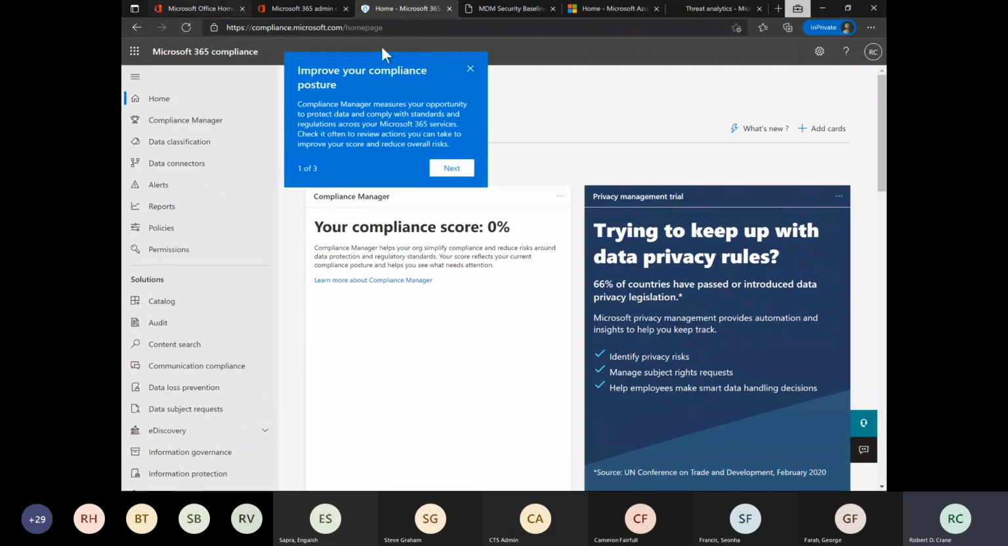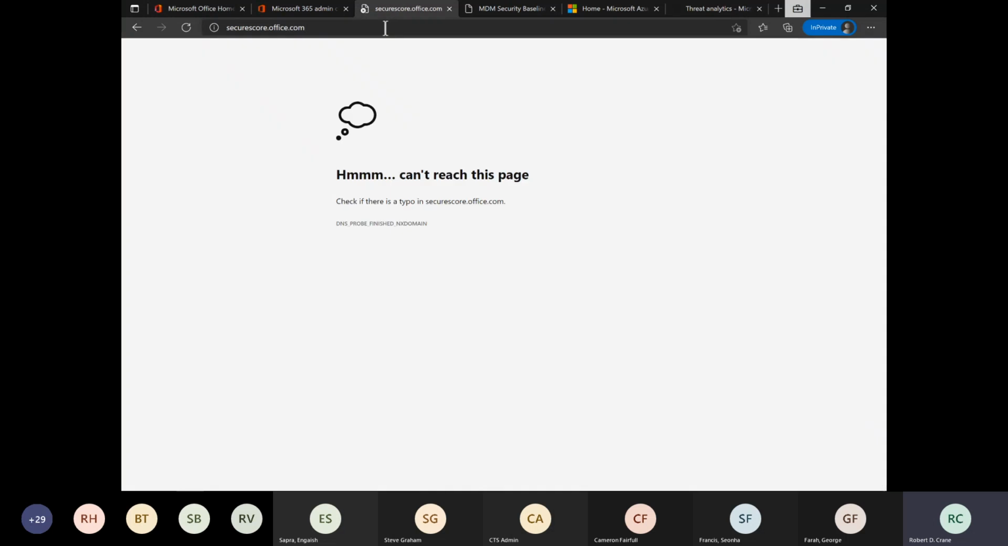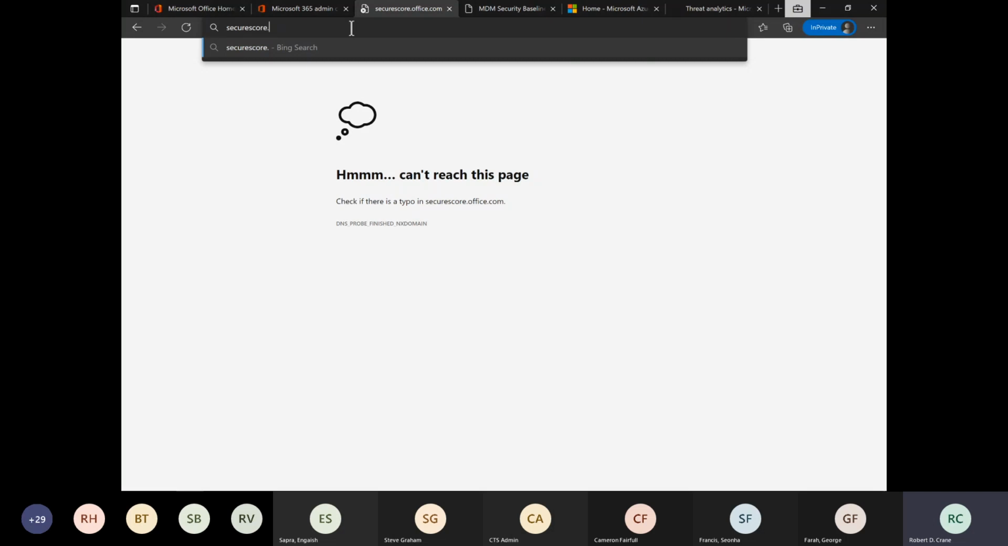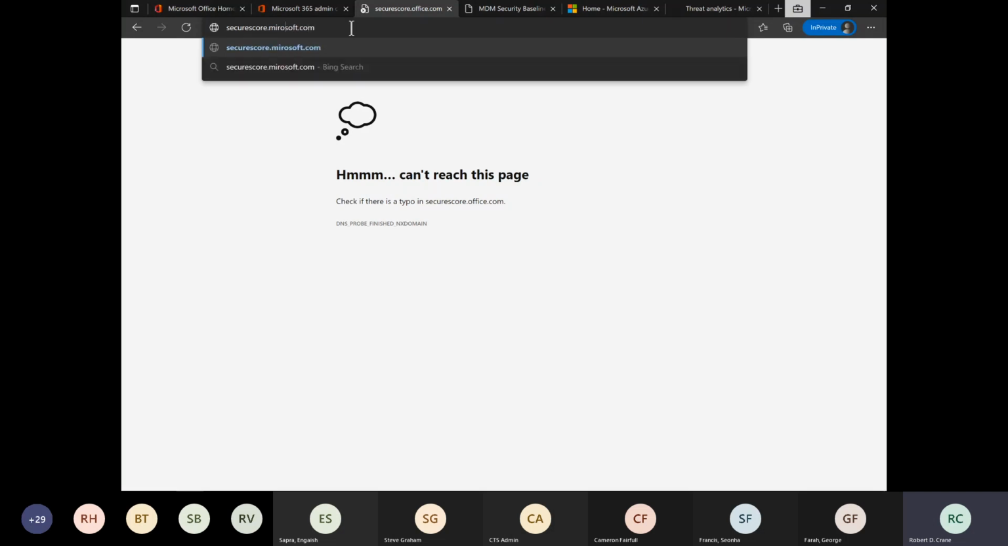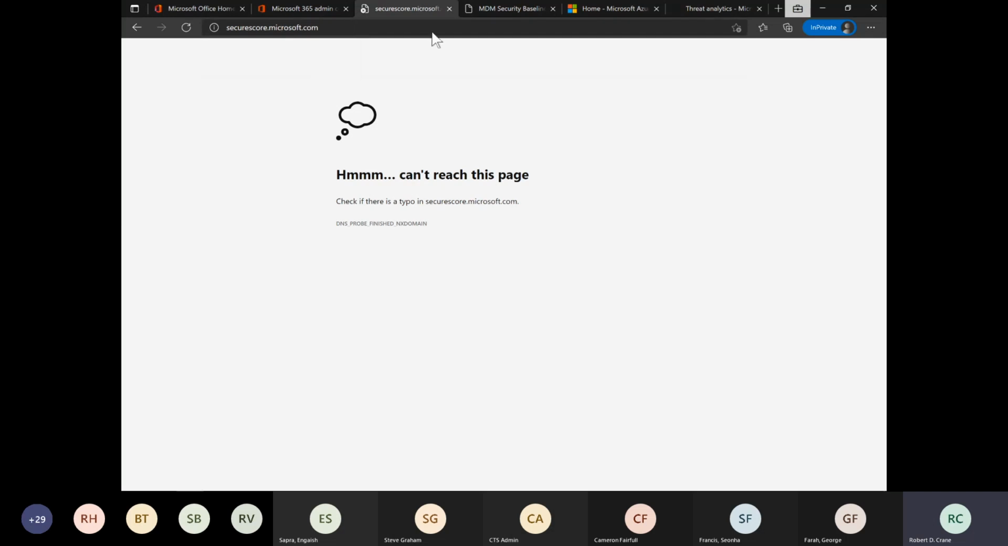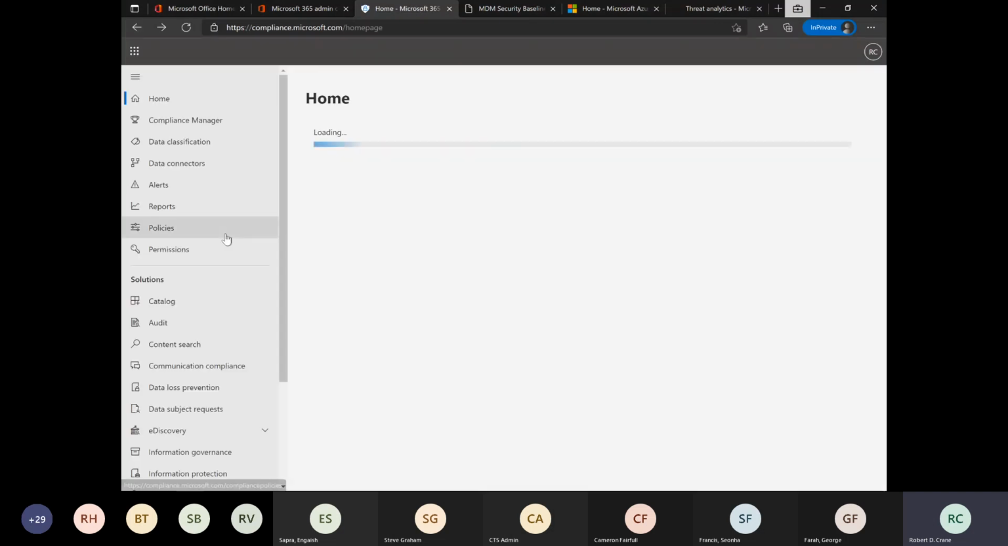So if we go to our environment here and we go to securescore.office.com. It's also in the menu there if you want to go to it. Maybe it's securescore.microsoft.com. Maybe they've changed it and I can't spell Microsoft. Oh, it doesn't like me for some reason. Okay, so let's go back, and I thought securescore.microsoft would have worked.